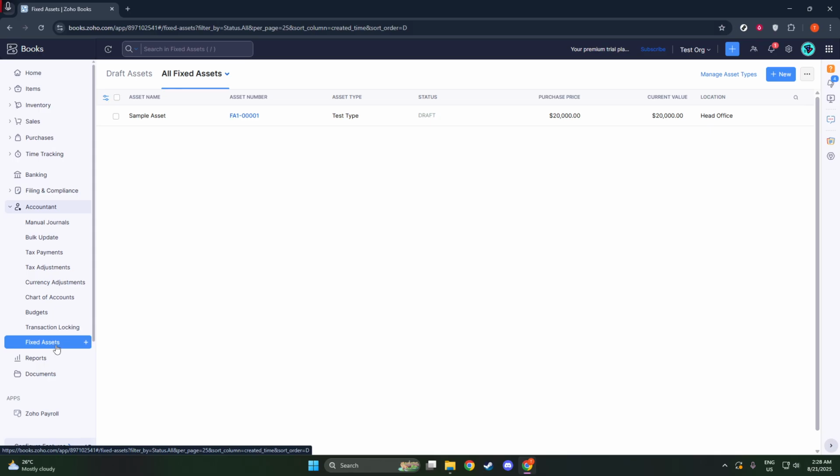The first fields you'll encounter will require you to input the name and description of the asset. Be as clear and specific as possible here. You want anyone reviewing these records in the future to understand exactly what asset is being referred to. If it's a vehicle, for example, you might include the make, model, and year.